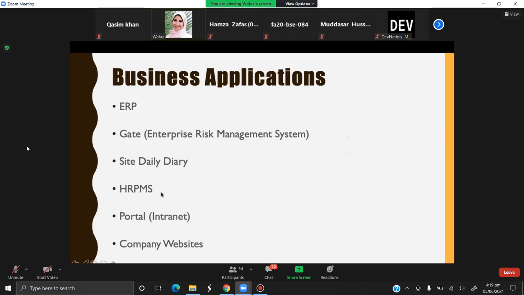The next application we have is the HR PMS, which is basically the HR performance management system. This is used to evaluate the performance of the employees, and if they are doing well and there are bonuses, then which employees deserve to have bonuses. It's based on this system.